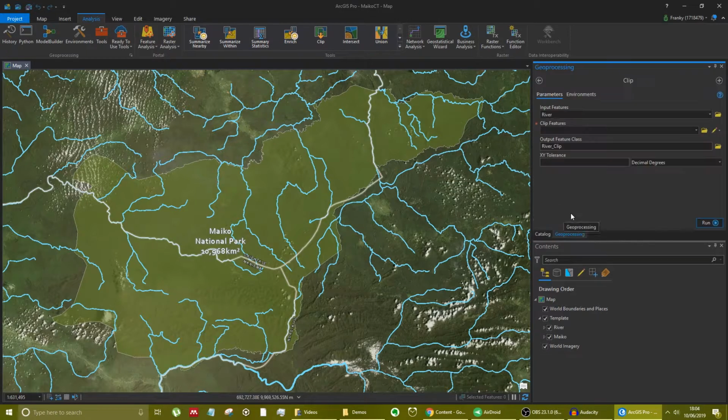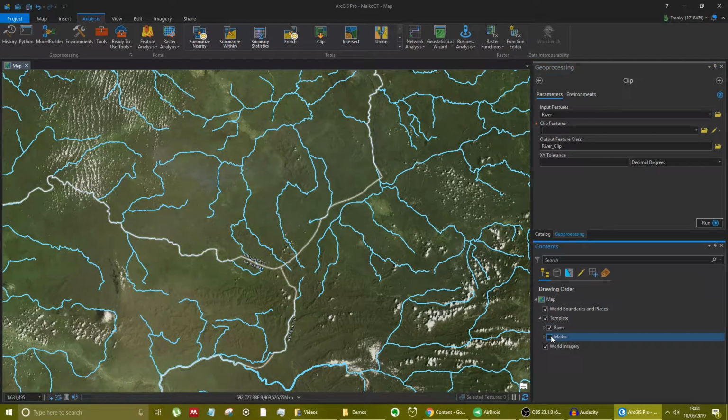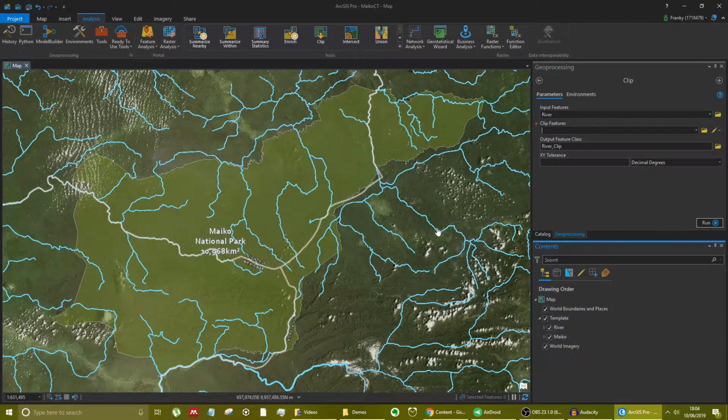Now let's go back to the geoprocessing tab. The input features are rivers. We want to clip it by the national park boundaries, which is called MICO. And so let me show you in the contents here. If I deselect MICO, then that disappears. That's what we want to use to clip it with. So the clip feature shall be called MICO, and the output feature class, we will call it MICO River.